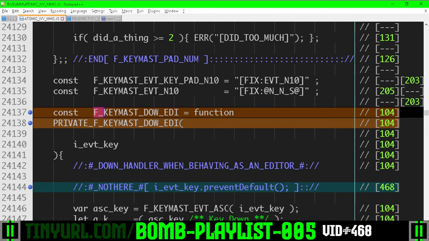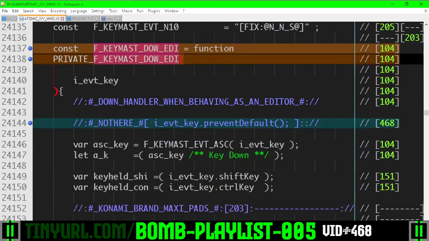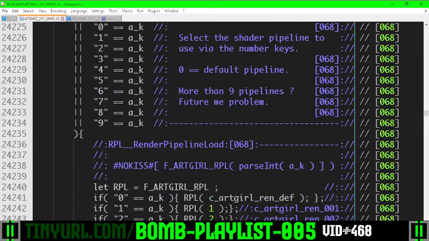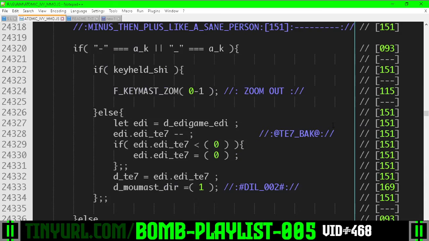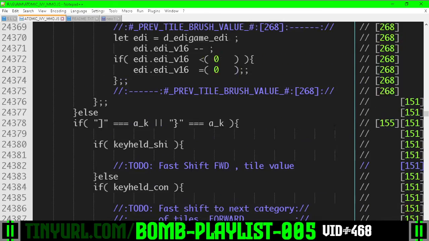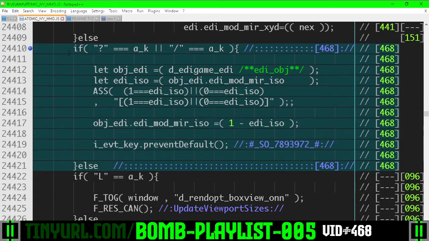So in key mask down editor, we're not going to do this line because then F12 doesn't work. But further down in the code, we have a keyboard event for the question mark key. So if we go down here, you can see the question mark key, which is also the slash key.